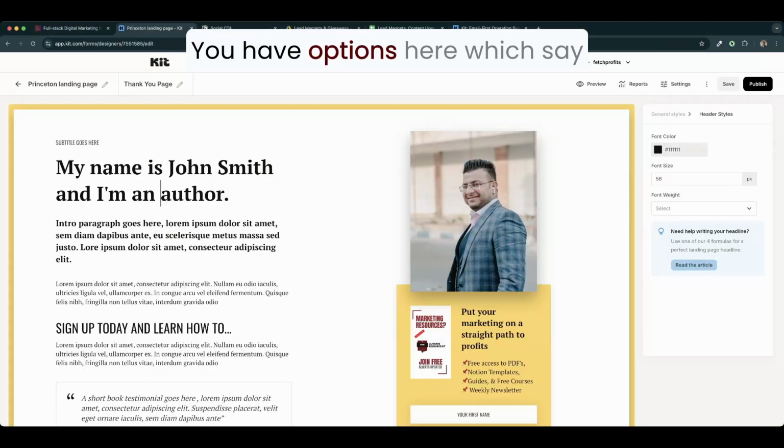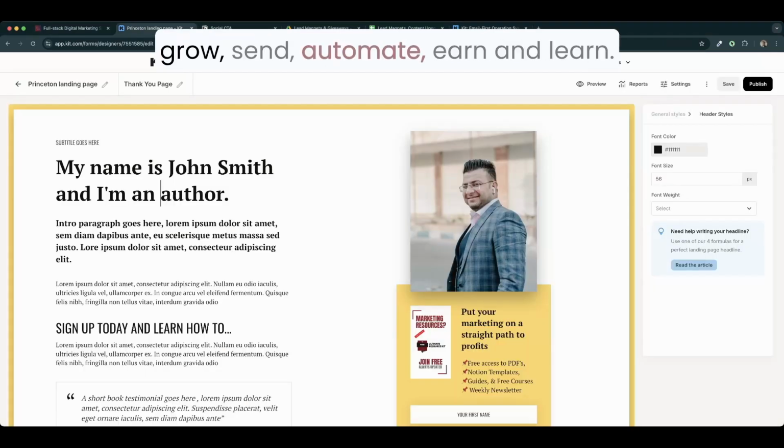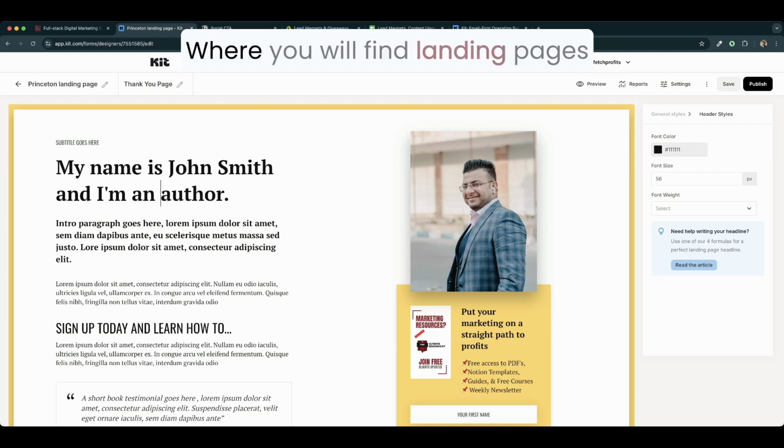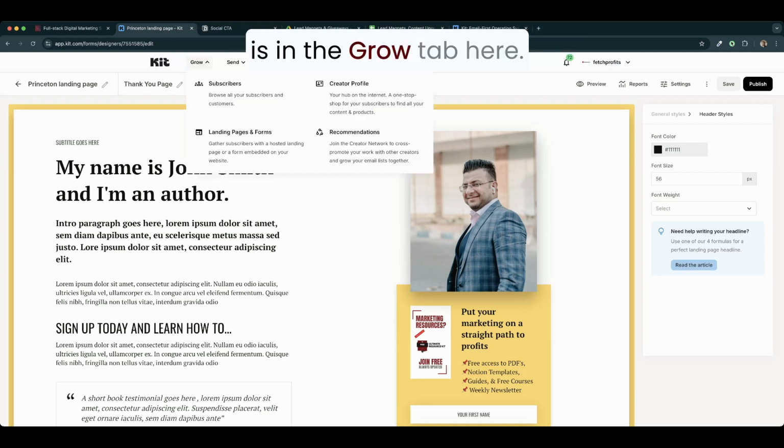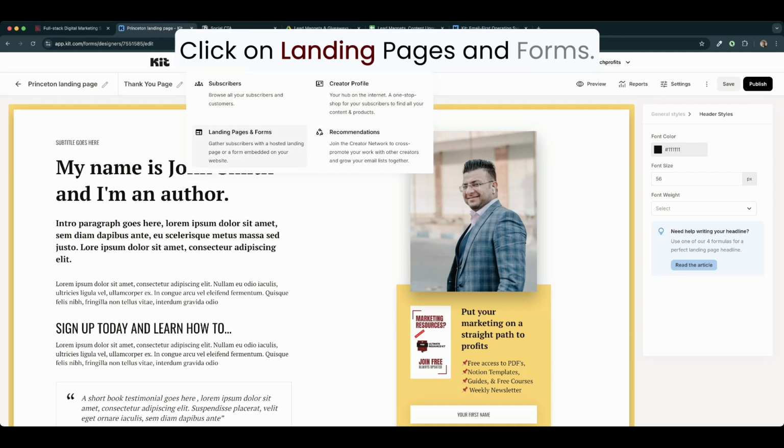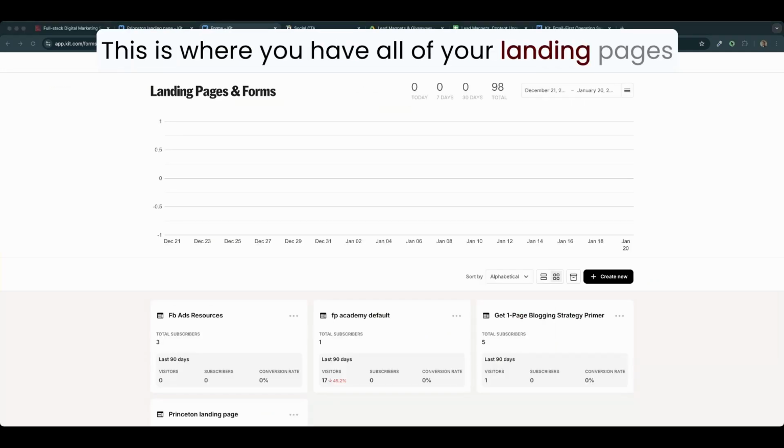Inside Kit, you have options here which say grow, send, automate, earn and learn. Where you will find landing pages is in the grow tab here. Click on landing pages and forms. This is where you have all of your landing pages and forms.